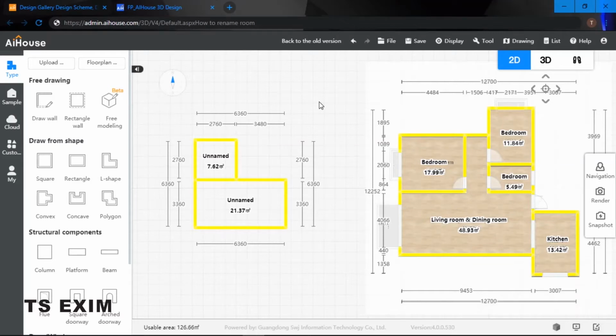Hey guys, in this video, we will be learning how to rename room. Alright, let's get started. As you can see, I have two layouts right over here. So let's start by doing the first one.